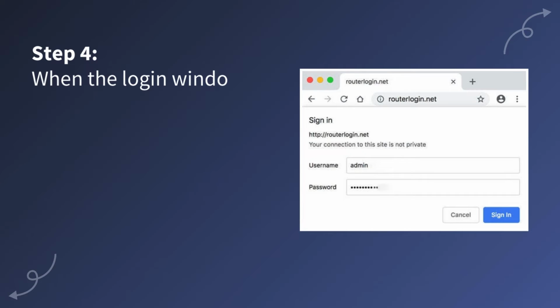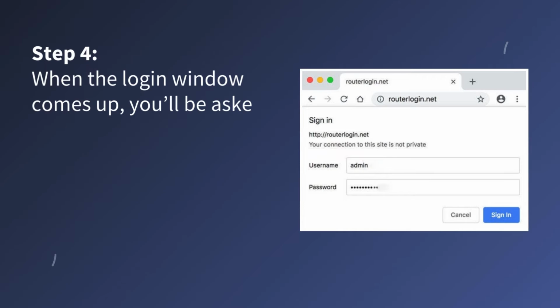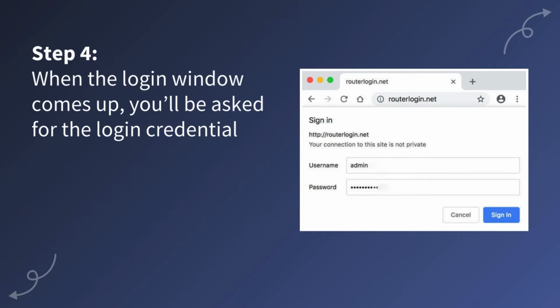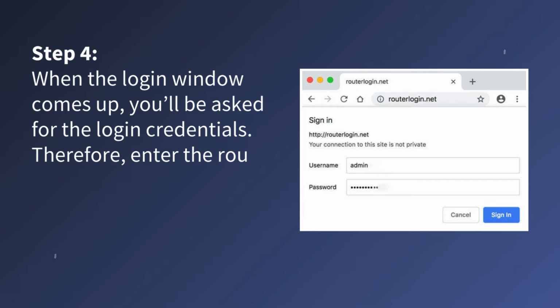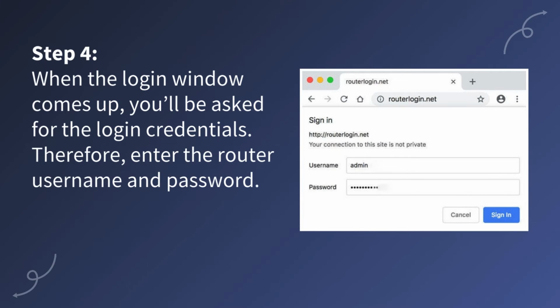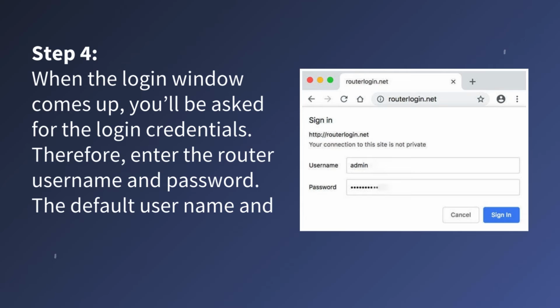Step 4. When the login window comes up, you'll be asked for the login credentials. Therefore, enter the router username and password. The default username and password is admin.